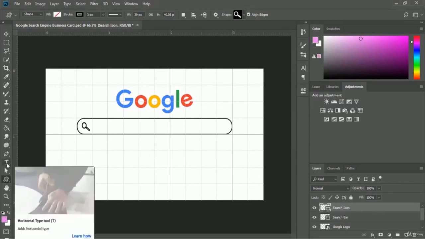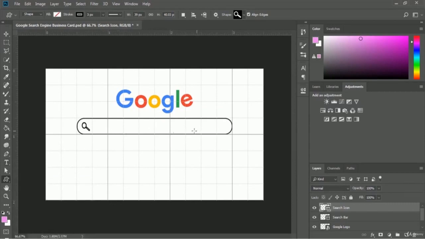Therefore I want to use this type tool, and I will write my name in here. That means you will search in Google. This is the front page, and your search result, I mean your information, will appear on the back part. That means the search engine says all your information in Google. So this is called the search engine, I mean the Google search engine business card.